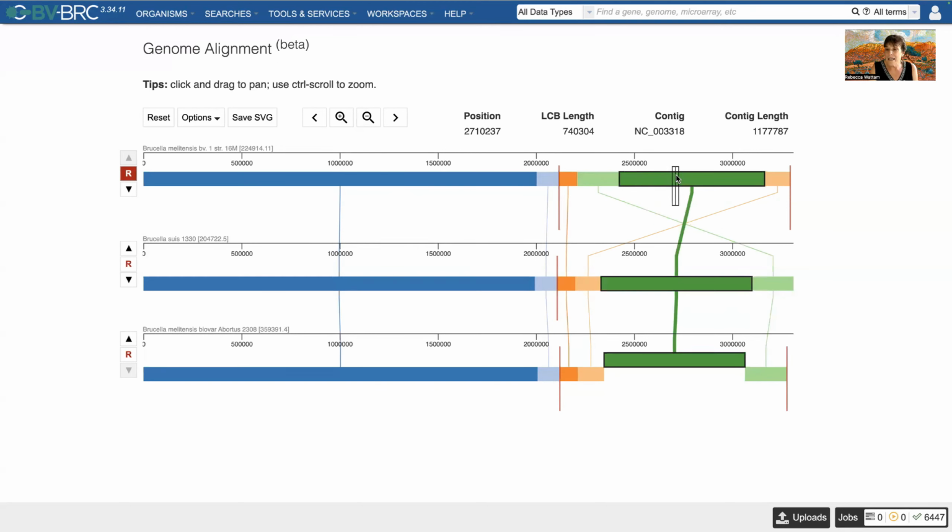And then you can see this one, and look what's happening in abortus here. This particular block is above the level of every other block in the genome. This is an indication of an inversion. And then the final block is showing that in melitensis, this is at the end of the second contig, and here it's right early on in the second contig.